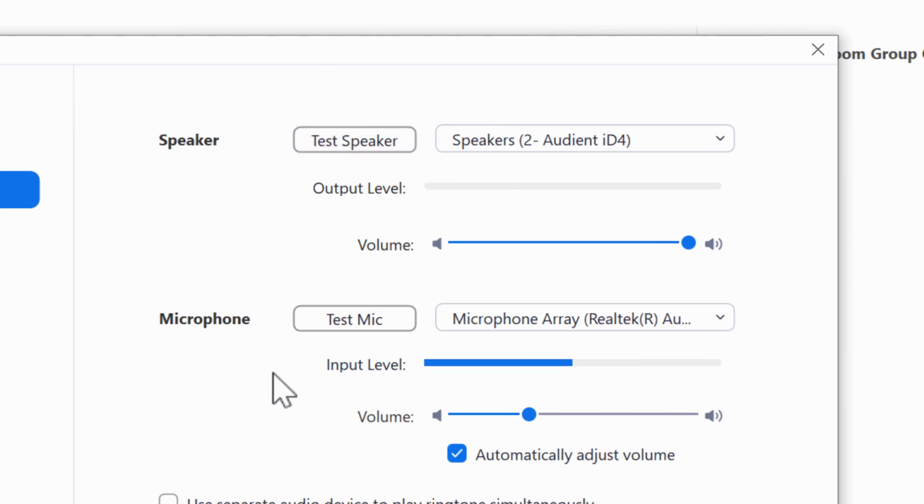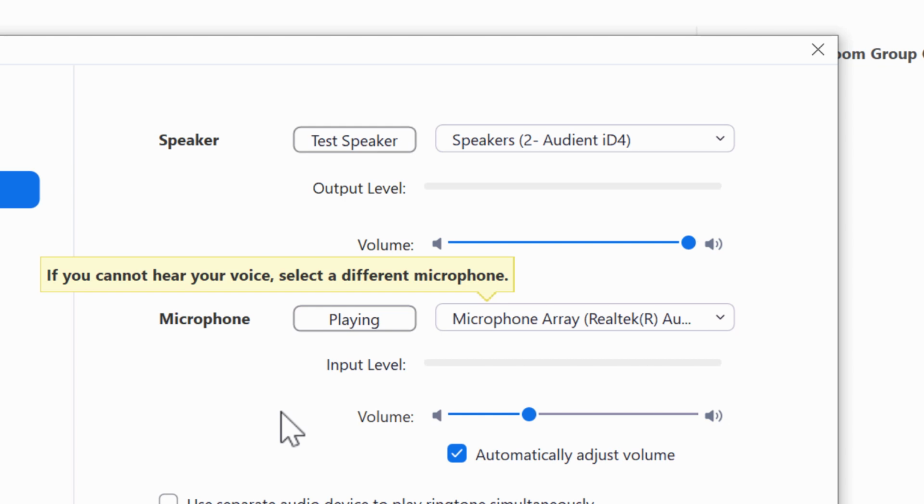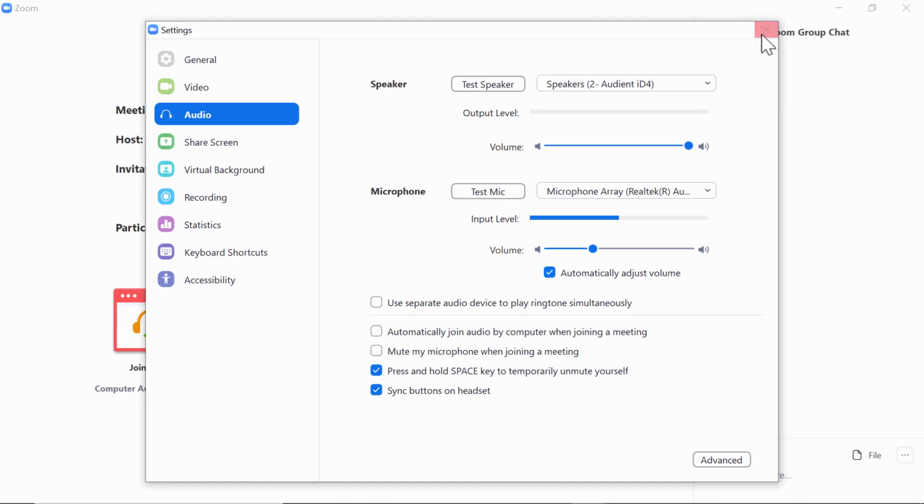And you can even test your microphone so that you can hear the quality. This is a test of my microphone. This is a test of my microphone. And there we go. Right, okay.